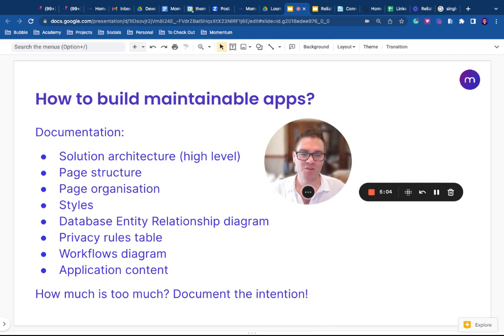How much documentation is too much? There is always a risk you can overdo it with documentation. And what we've found is that we come back and we document the intention of what we are trying to create.